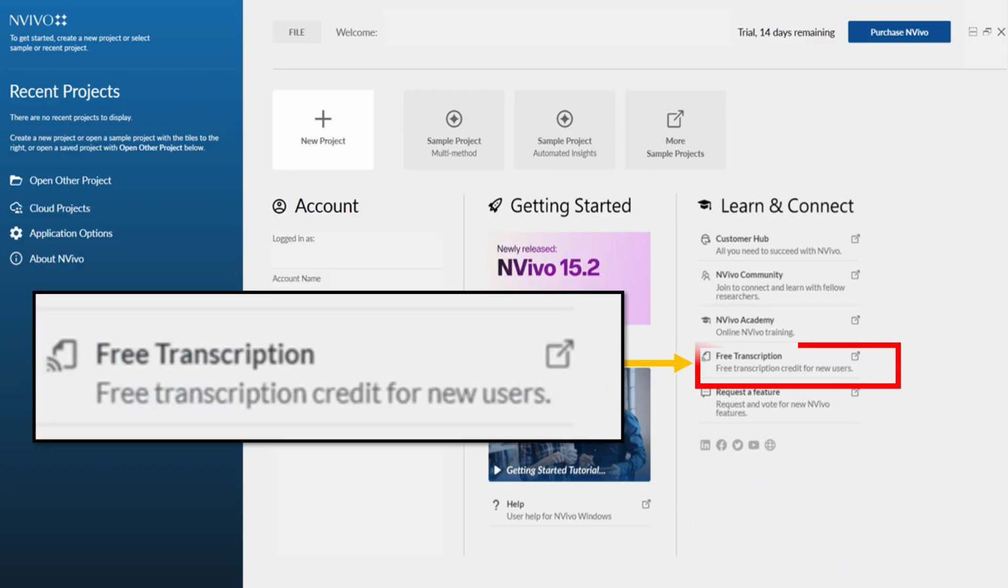Free transcription. NVivo sometimes offers free transcription credit for new users. This is really helpful if you are working with interview or focus group recordings. Instead of typing them out manually, you can upload the audio and get quick, accurate transcripts to start coding right away.